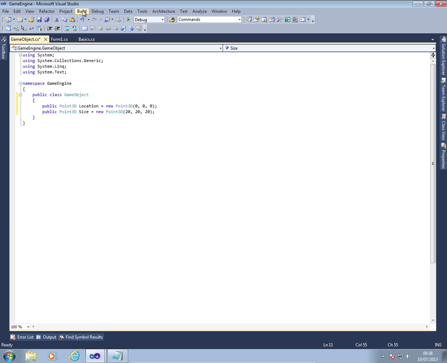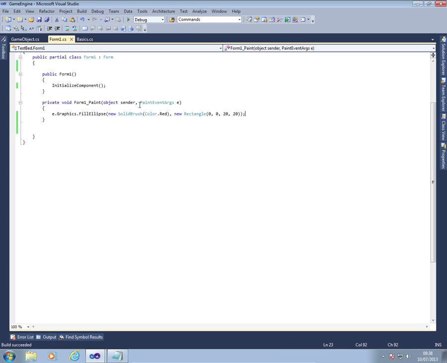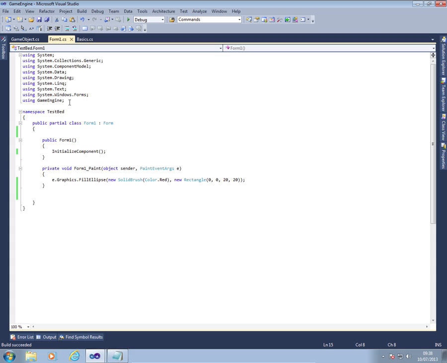To test that this actually works, we're going to build the game engine. And I'm going to go into my Form1 object of my test bed. I've got my link and my usings to the game engine, so I'm going to create an object of type GameObject. So GameObject, I'm going to give it the name obj and create a new GameObject.